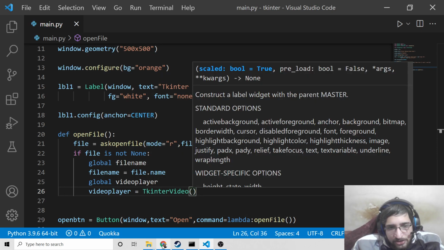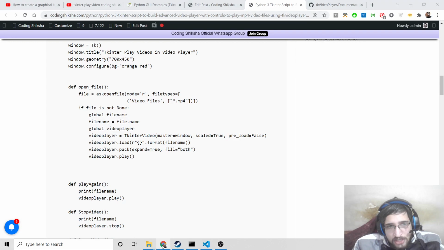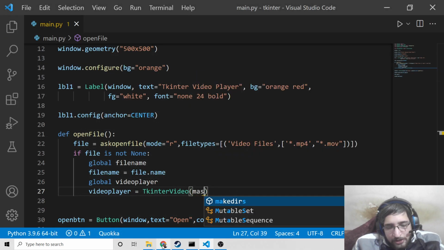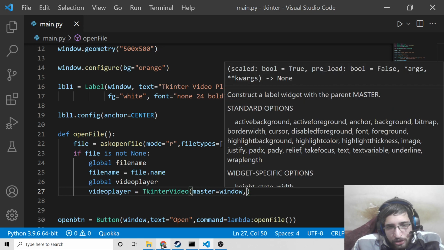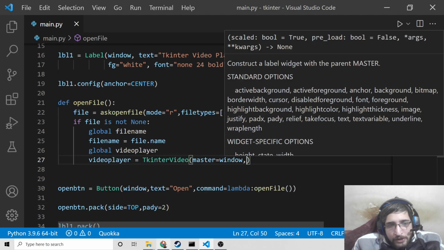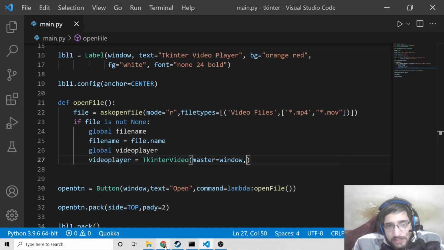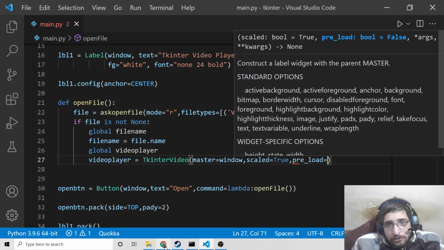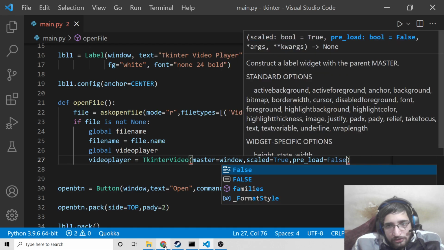This is again a constructor function. The first argument will be the master, which in this case will be the actual window, root window. So we will say window and put a comma, and the next argument will be the actual scaled property. These are all boolean values, and the third will be preloaded. This will be false. That's it.